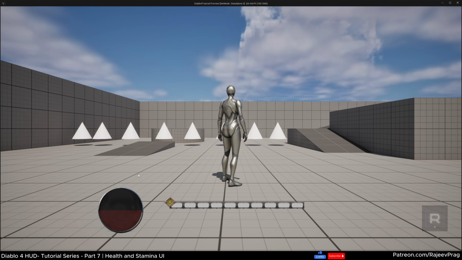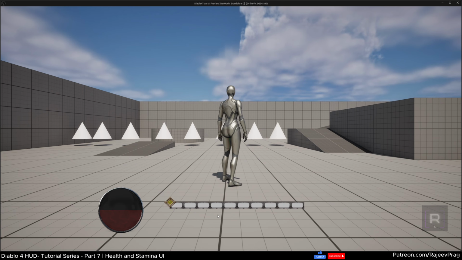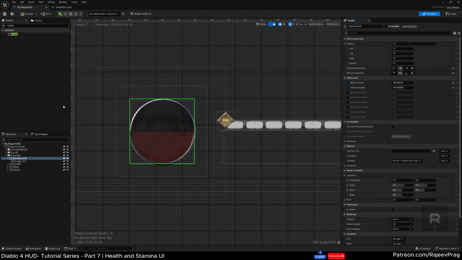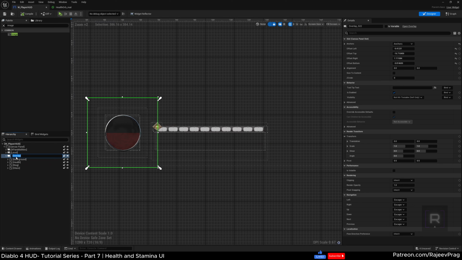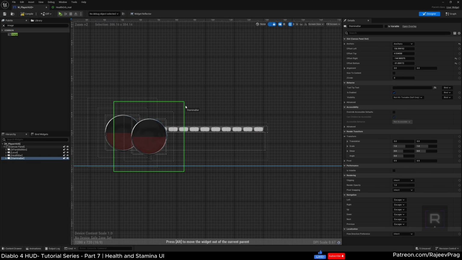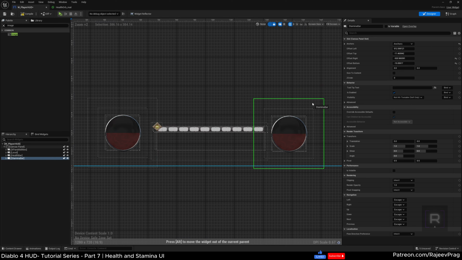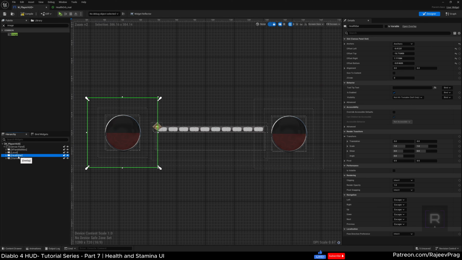And now if I go and play it, you can see there's a black background there. And it looks very nice and clean. And we're now going to duplicate this whole thing to make our health and stamina bar. So let's rename this to our health bar. And then we're going to duplicate this, rename this to stamina bar. We're going to drag this over to the other side.